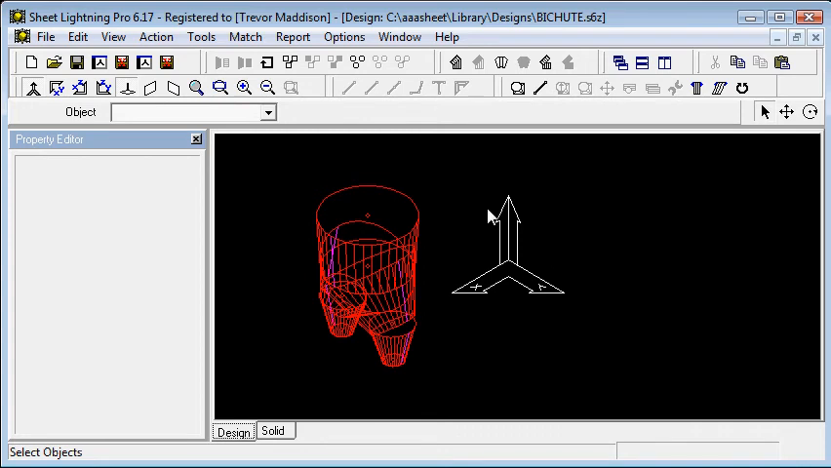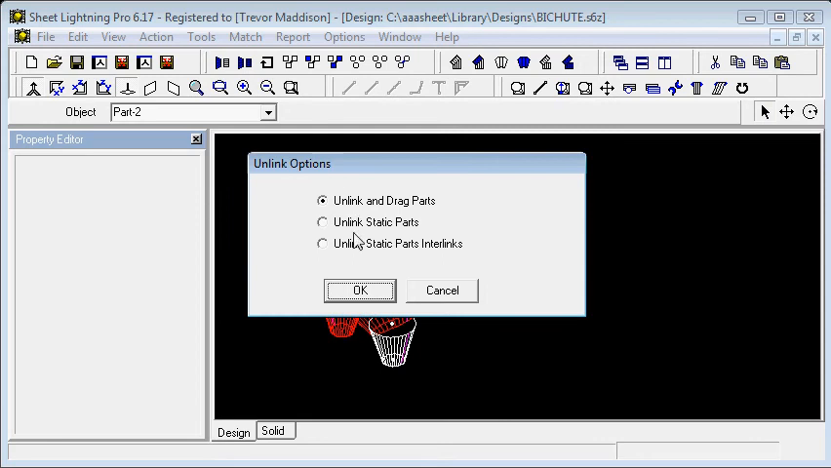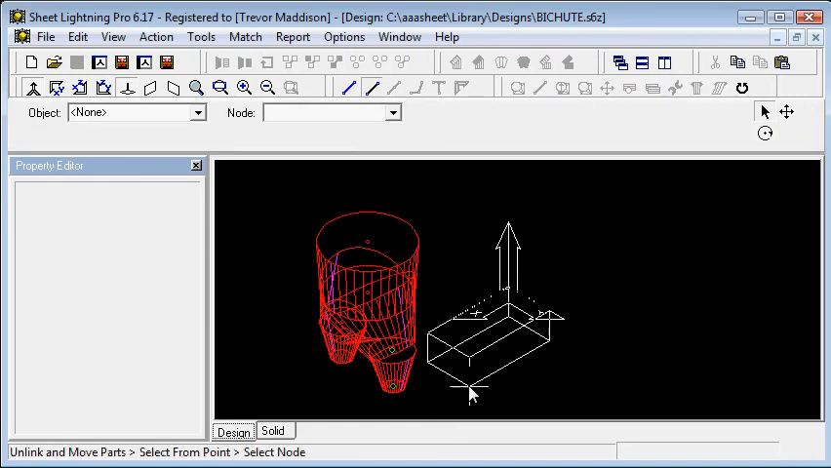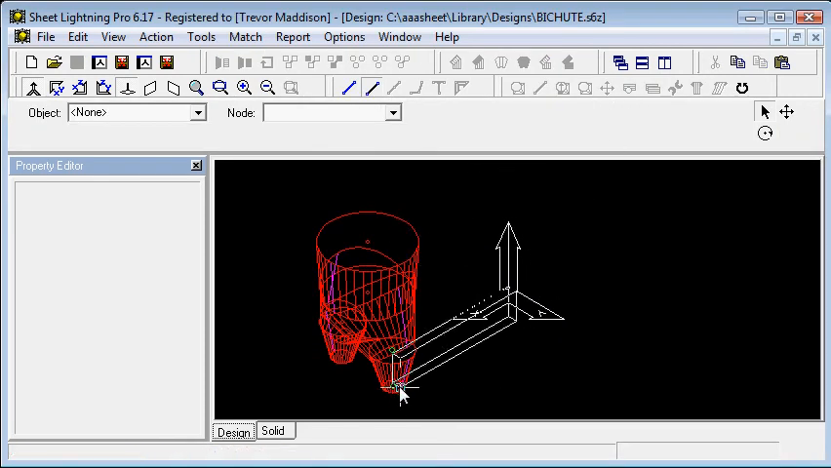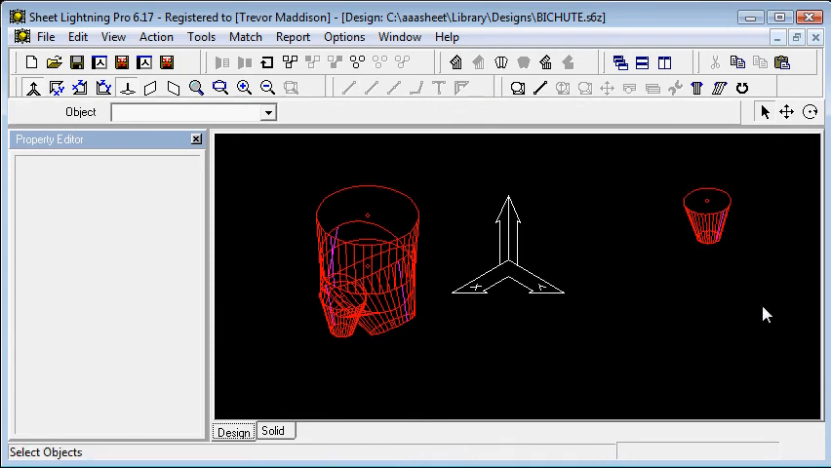Now there are times when we want to move something and we want to unlink it, so in that situation we would highlight this and then press unlink selected parts. It's then asking me, do I just want to unlink it where it stands, or do I want to unlink it and drag it? I'm going to say I want to drag it. So initially initiates the drag command or the move command. Again I select, but this time I can drag it away because it's been unlinked. So we're able to strip down a design like this easily.